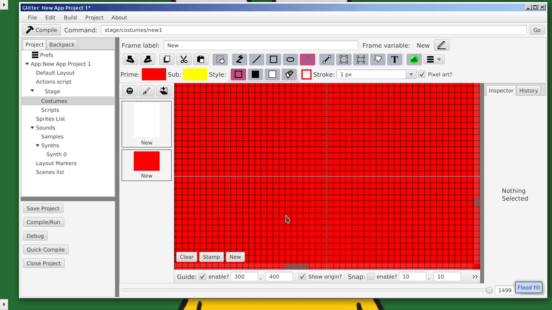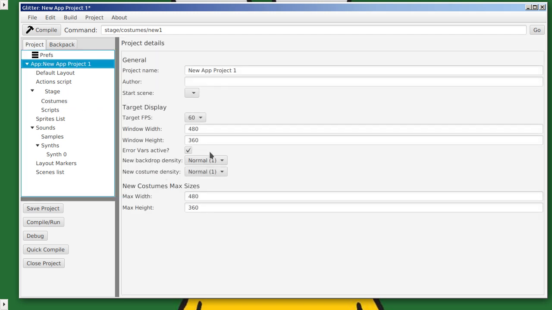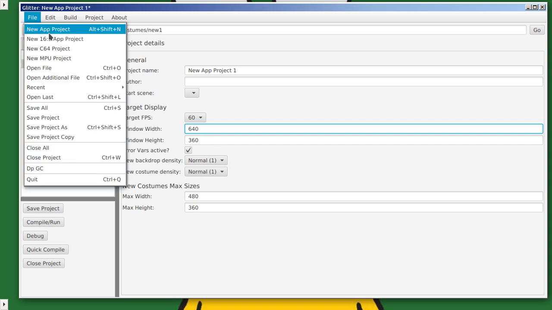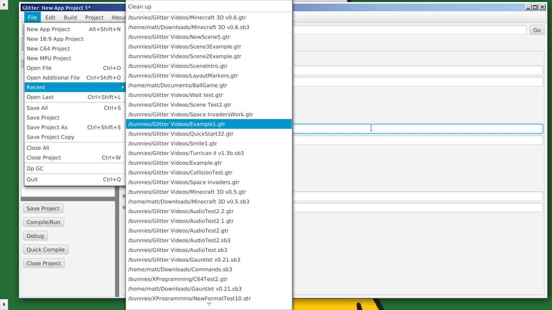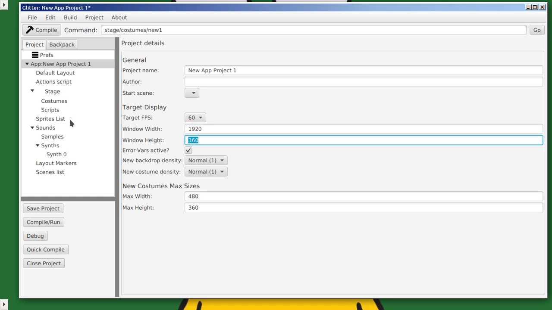Fill it in with yellow, red. All right, so that's what it should look like. Yeah, so now if you want, you can change your project to have a wider window, to have a wider height. So you could make it widescreen. So using 360, that's 16:9. So if you go up here and you use the new 16:9 project, that will just create the project basically like this. It's 60 frames per second, it's 640 by 360. You can go all the way up to 1920 by 1080.